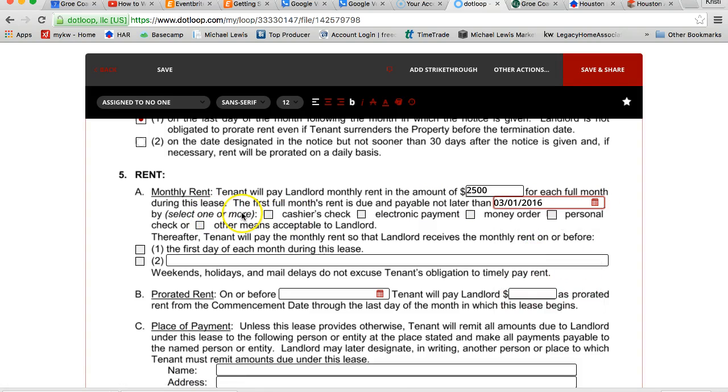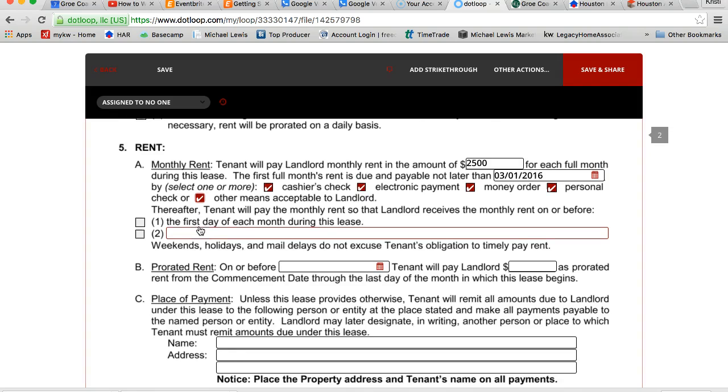And then how is it acceptable? So typically monthly rent can be paid by cashier's check, electronic payment, money order, personal check. I would basically check all of them. So however the landlord wants it, that's how they can pay. And it's due on the first day of each month.